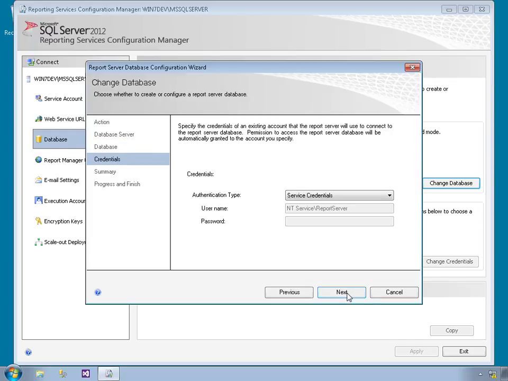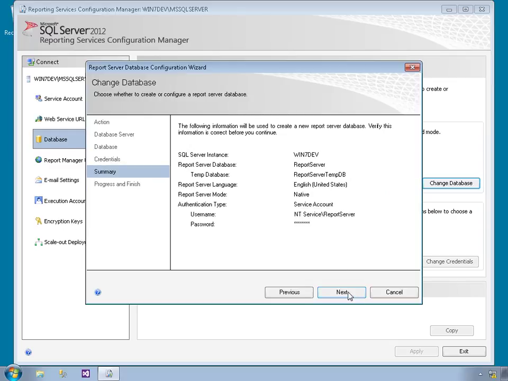Then on the credentials page, you can opt to use a report server service, Windows or SQL Server credentials in order to connect to the database. The service credentials are normally the best option. So I'm just going to accept that as the default, but you can see there's other options there, and I can also provide a username and password, but I'll use the service credentials.